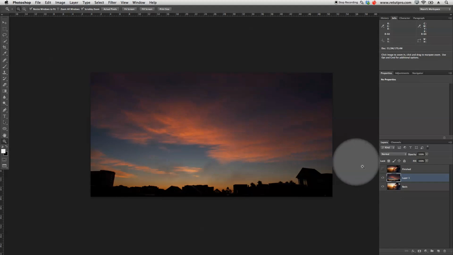Now what I want to do is hide this finished layer. We can take it all the way to the bottom so it's out of our way. And over here, I'm going to rename Layer 1 to Sky. So that's going to be our sky for this image.